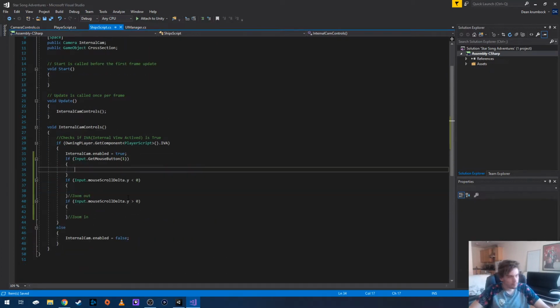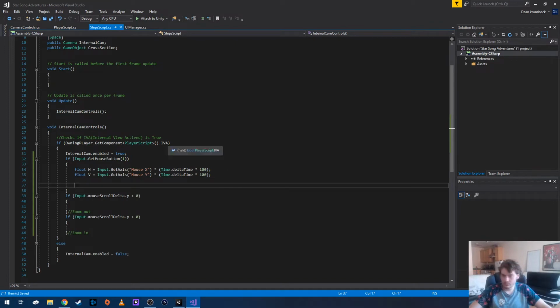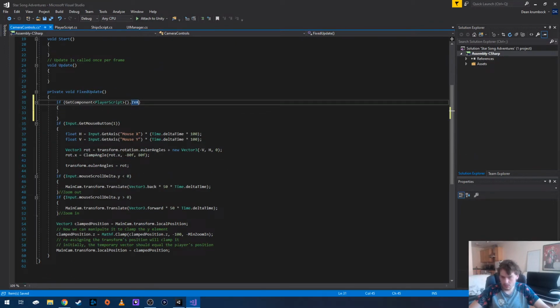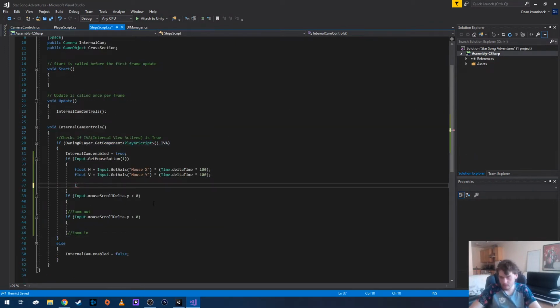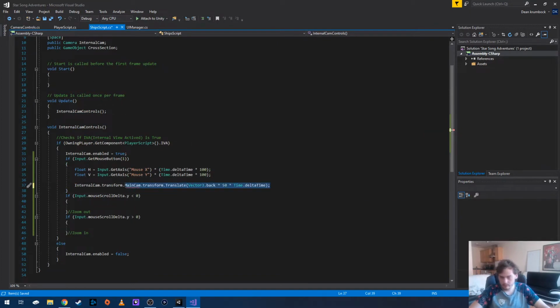Good old-fashioned copying and pasting. Oh yes, GetMouseButtonDown 1. That is if I click the left-hand mouse button, I think. Okay, so again, copy and paste, because I've already made this code. There's no need to reinvent the wheel. Just changing one or two things to accommodate the internal camera instead of the external one.